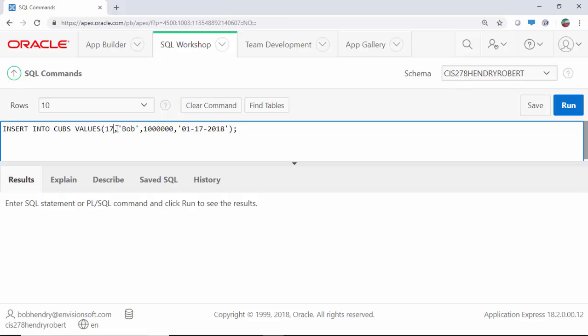And it says, do I have as many values being passed into the Cubs table as there are columns that exist there? So if the Cubs table has 1, 2, 3, 4 values in it, am I attempting to put 4 values into that table? The answer, yes, I am. So we passed that gate.